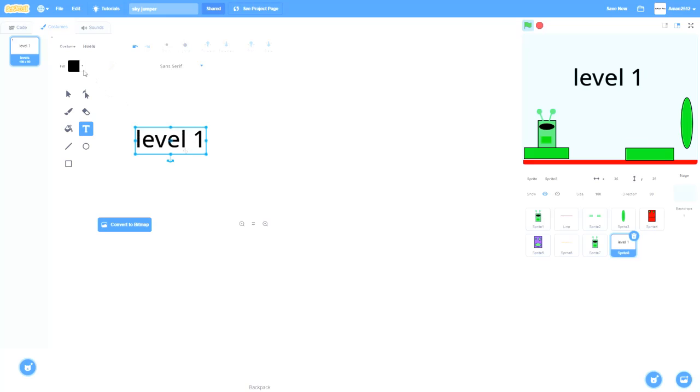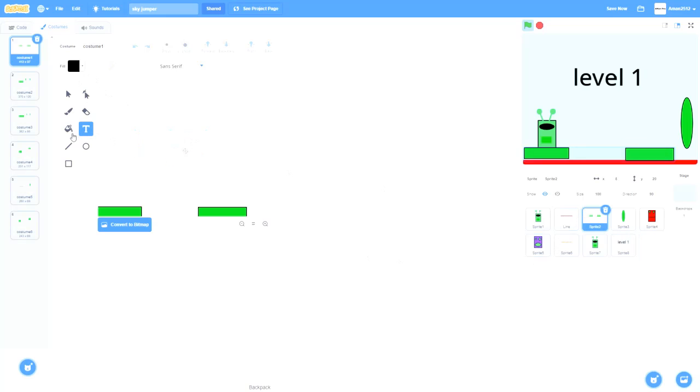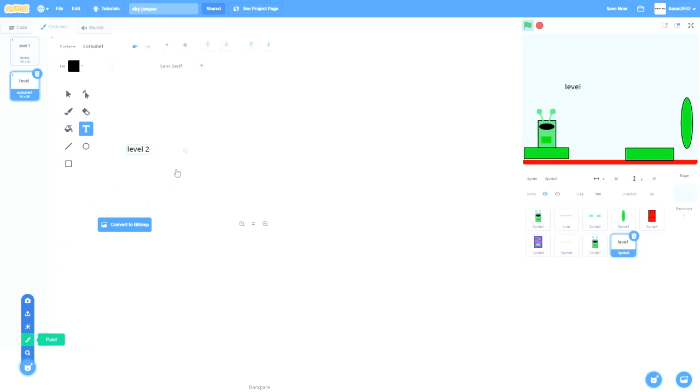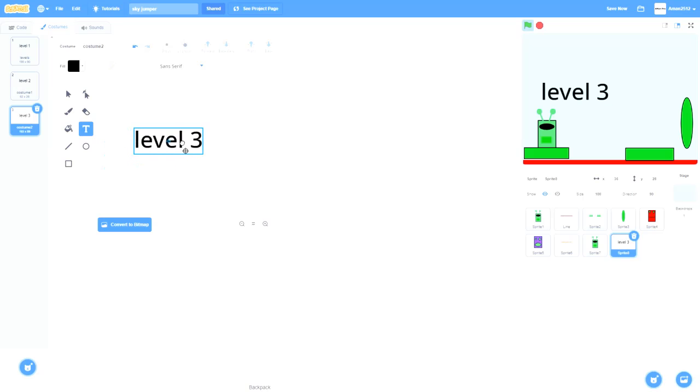And then, how many levels do you have? I have 6 levels, so I need to make 6 level things. Level 2, up to level 3. Wait, let me make them big. Okay, that's good. Let's make this one big too.